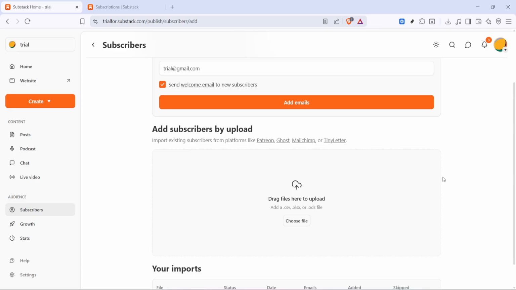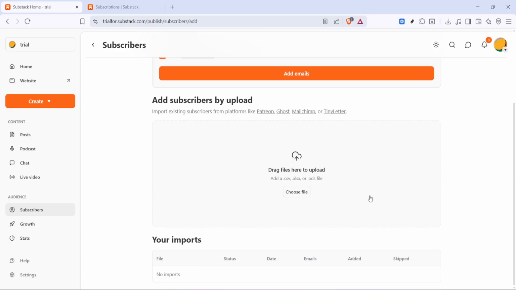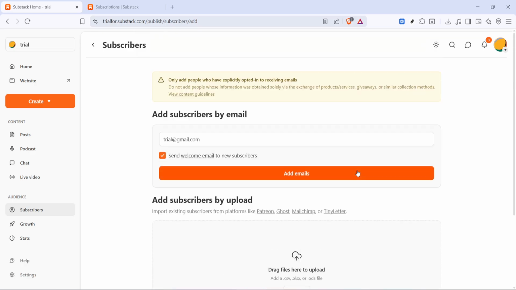After you upload, Substack reads the file and prepares the entries. Give everything a quick review to ensure the addresses and columns were recognized correctly, then complete the import. That's it. With the subscribers dashboard, adding people individually or by upload is straightforward and reliable, and staying mindful of permission ensures healthy engagement over time.